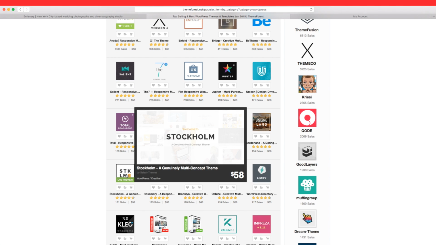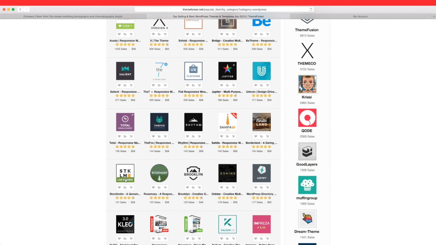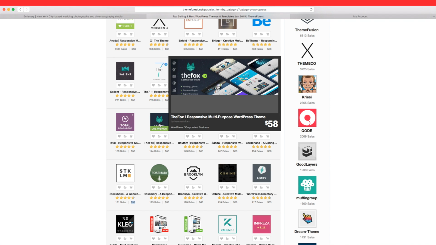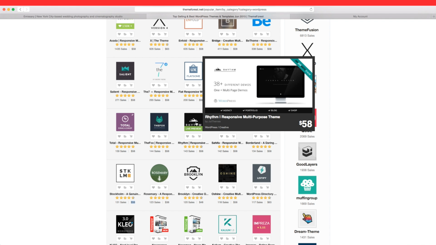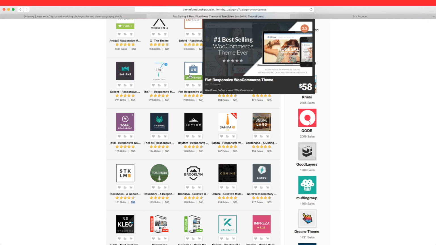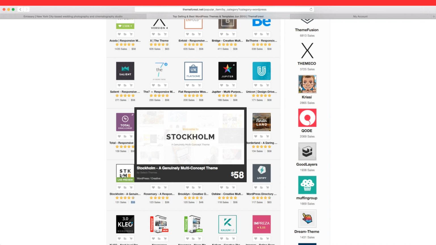The one that I bought is this Stockholm one. You can do some live previews. It's really cool. And they're each about $60. Some of them are cheaper, but I would say the ones that you want are around $60, which isn't that bad for a one-time fee. So really find the theme that you like, and I'm just going to go with Stockholm because I already bought it.